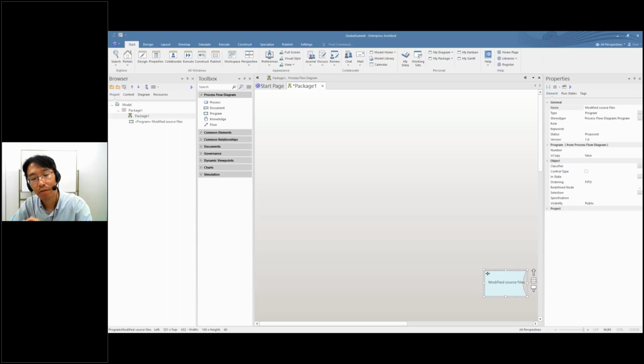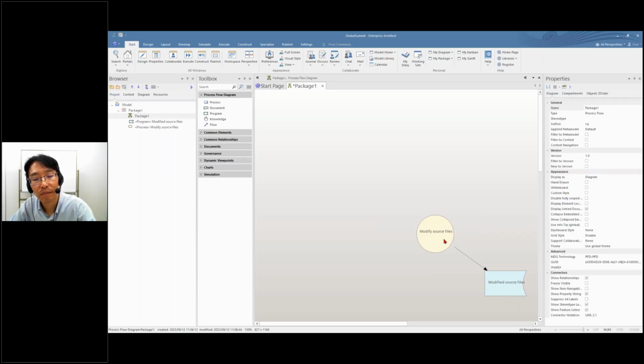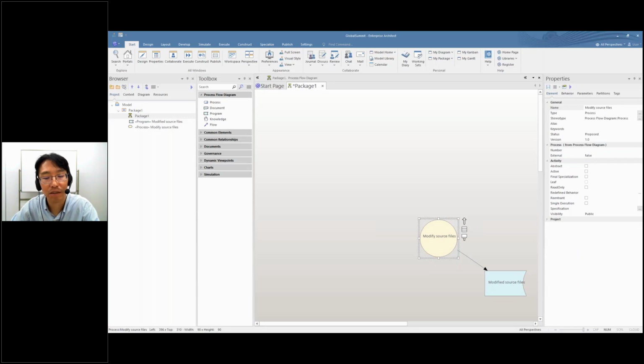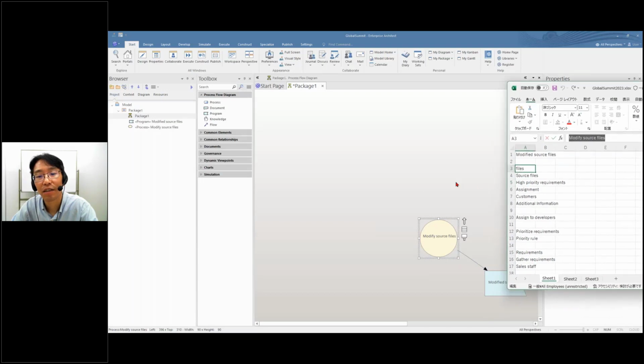And then we add a process to create it, so thinking from backwards, create a process by using the quick linker and add a name for the process. So in this case, modify source files. And then we think what information is necessary to create these modified source files. I have text, so to create it. I'm not good at typing English words, so I use these words.